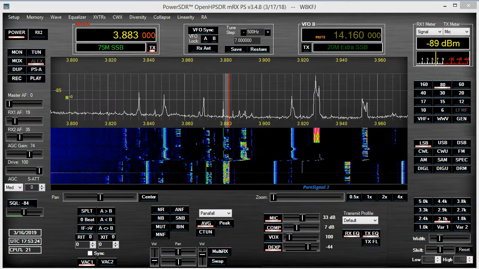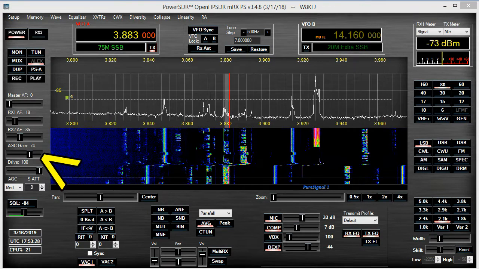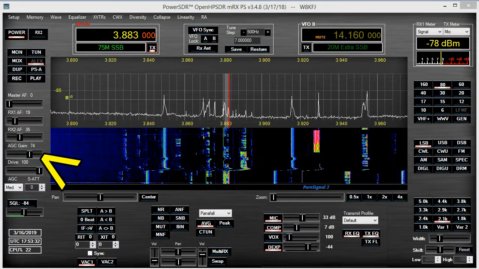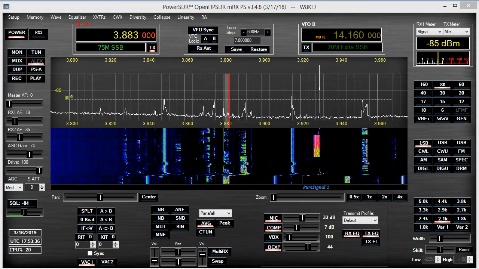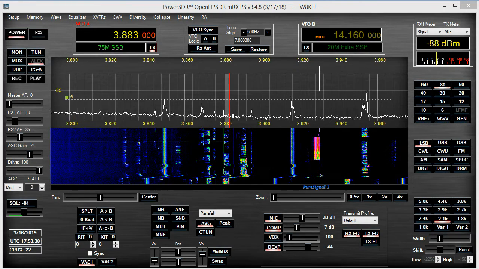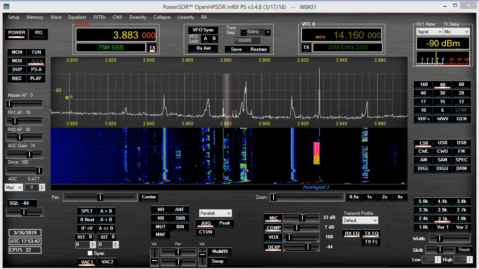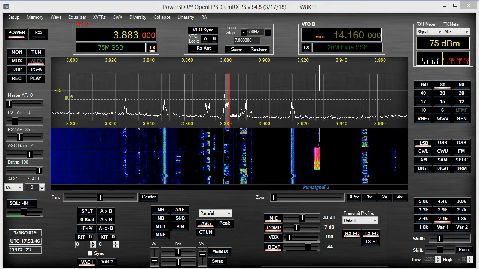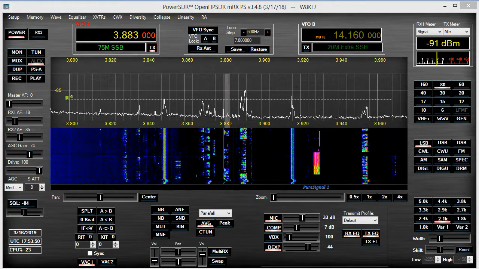All my SDRs have an AGC threshold control, although some software only labels it as RF. AGC threshold does exactly what it says. It adjusts the threshold where the AGC kicks in. AGC threshold sets a signal strength below which the gain will not be increased by the AGC. Thus, noise will not be excessively amplified, bringing up noise during quiet periods.